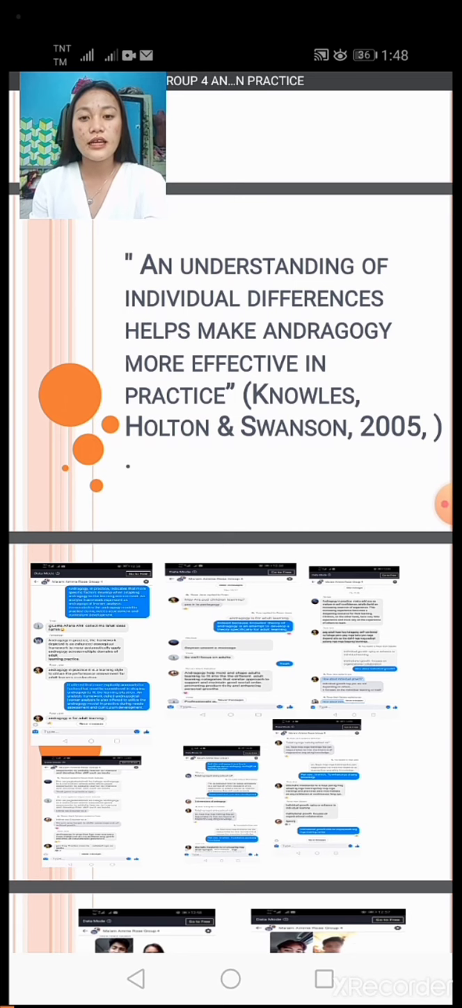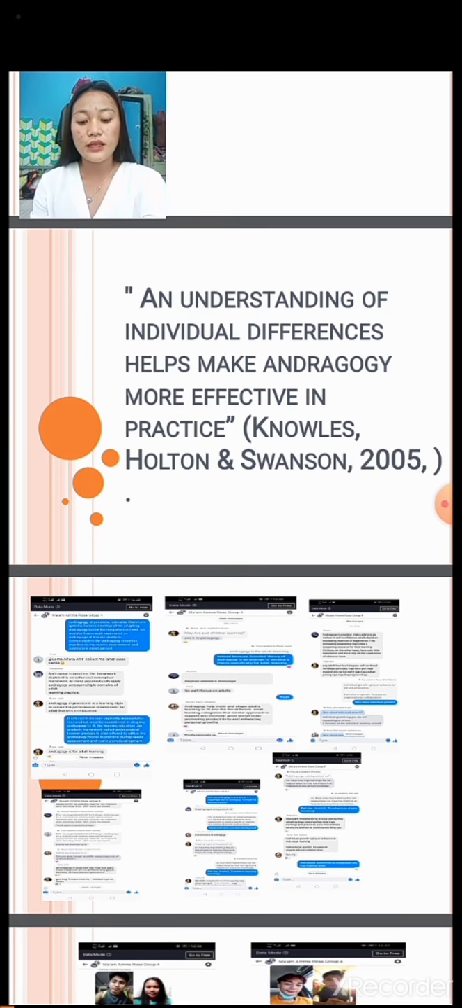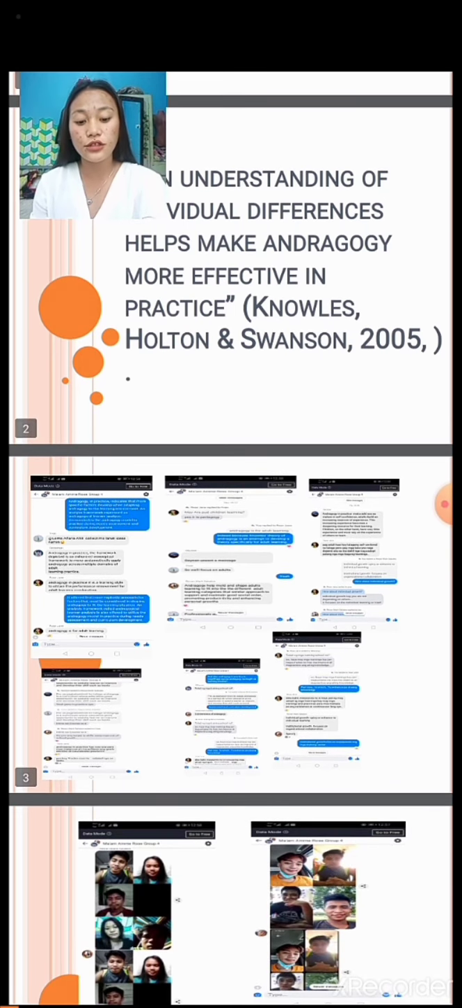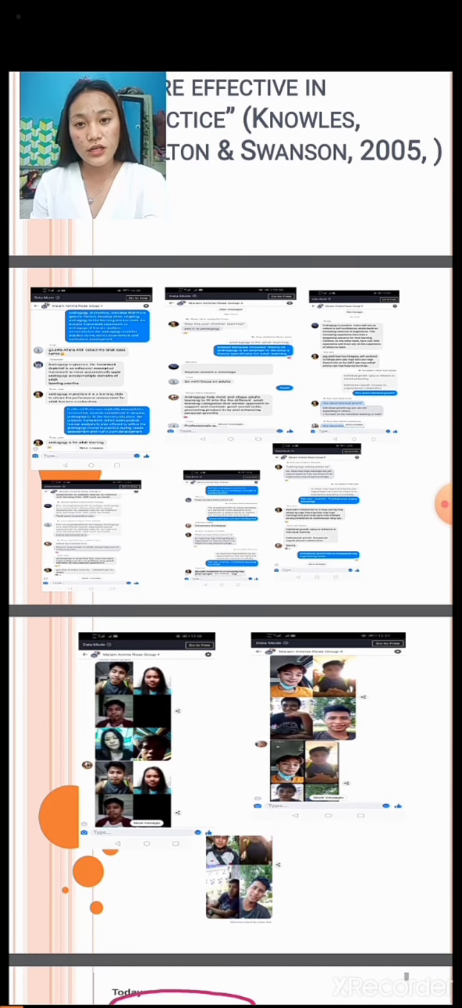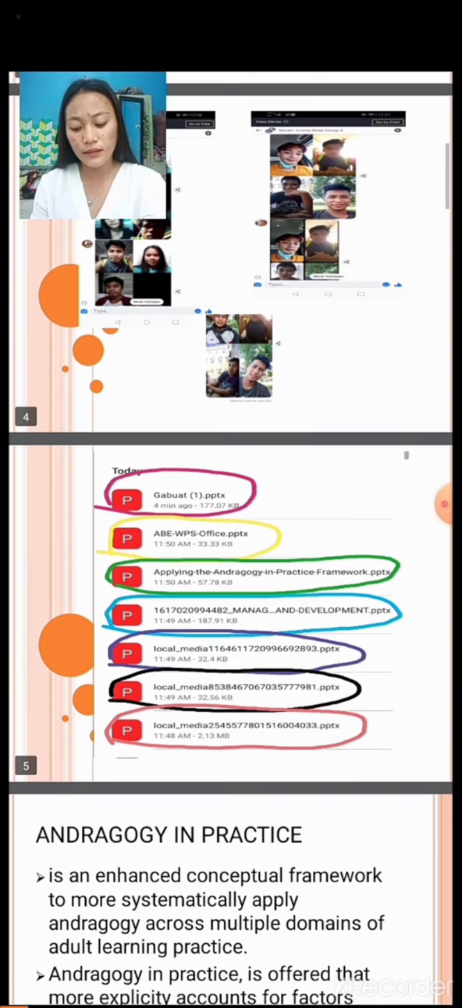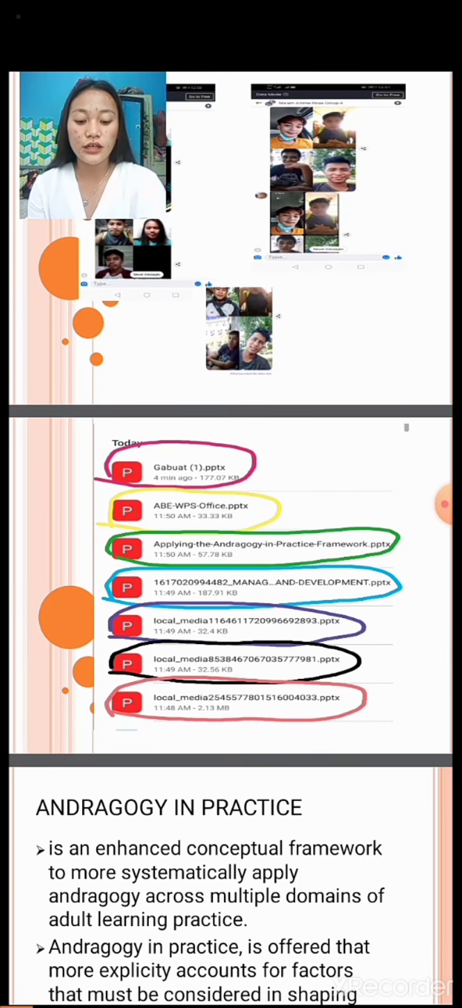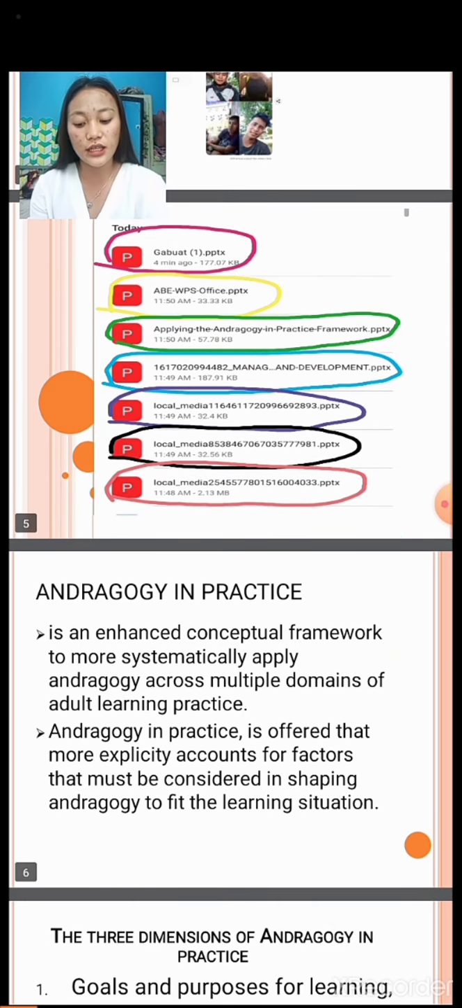For further understanding about this topic, we summed up our ideas through online discussion, through group chat and video call, in which all of our group members participated, and we asked and answered questions for us to understand our topic. After the online discussion and video call, we divided our topic and made it a PowerPoint presentation. These are all the PowerPoint presentations, and I'll make it one.